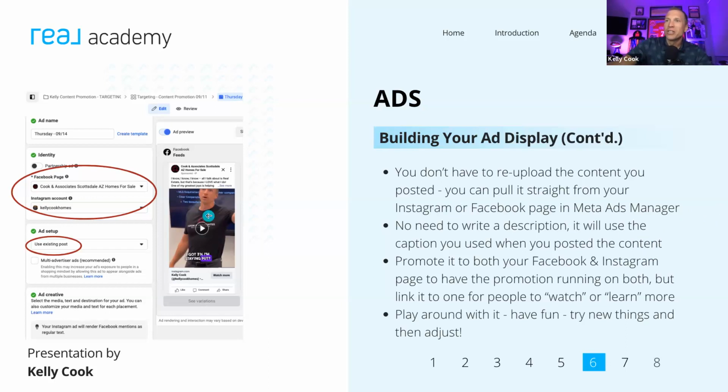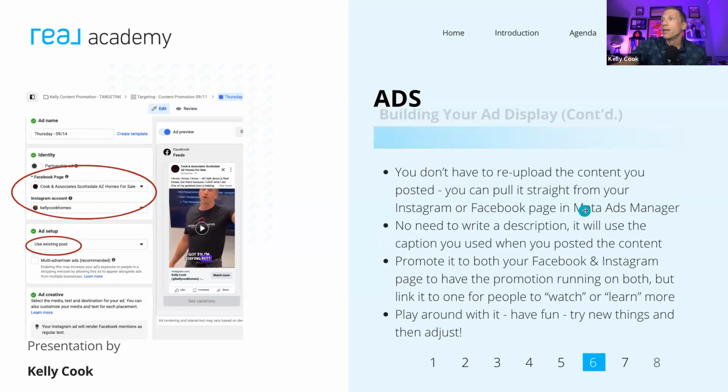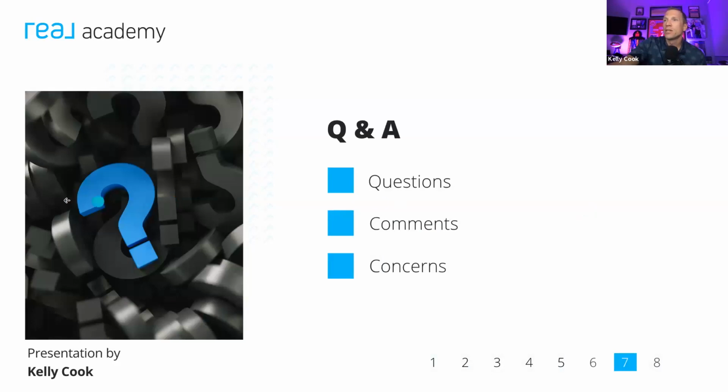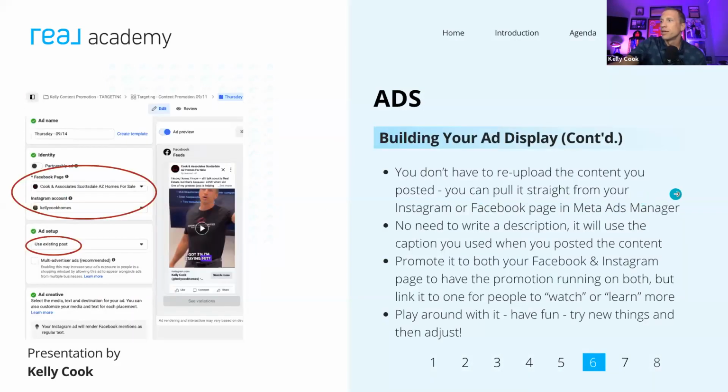So you look at the screenshot again, you see the Facebook page where it came from, the Instagram account, Kelly Cook Homes, and then use the existing posts. You hit that down menu, and it shows all your existing posts, your previous posts. So you can pull up and choose which one you want, which is really cool. All right, the next one. Oh, that's it. Man, I just blew right through that. Okay, yeah. So that's it.